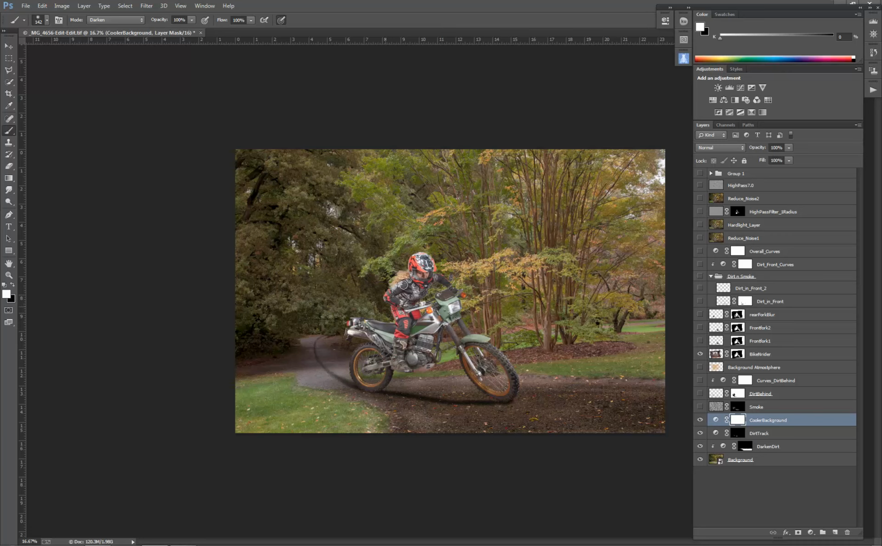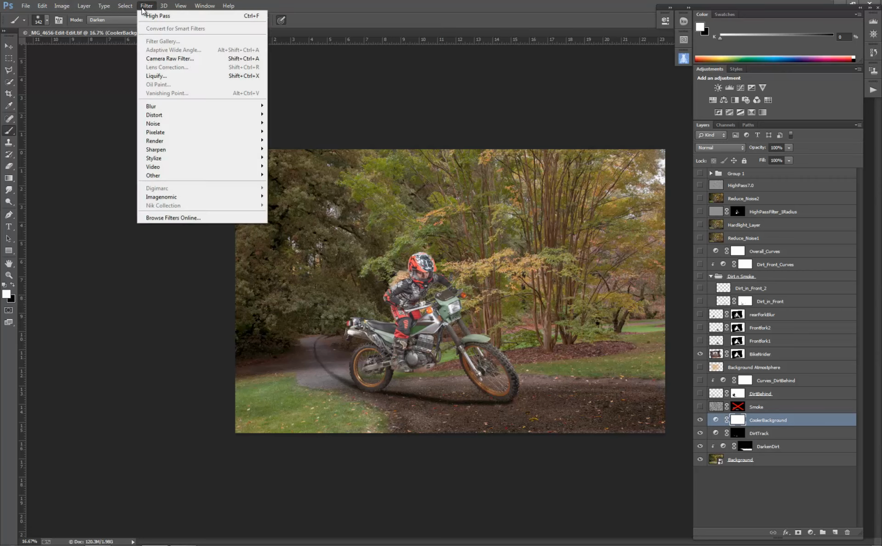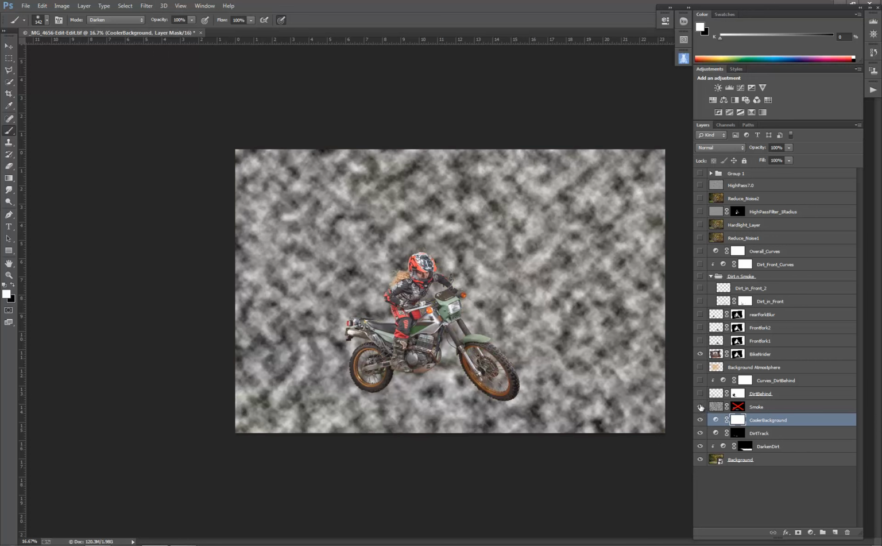Already, this is looking much more like a composite. She seems to be anchored a little bit more. Okay, so I added smoke as well. This is this layer here. And all I did here, so I'm going to delete that, all I did here was I added a new layer. Okay, and then I went up to filter, and then I went down to render, and then I rendered clouds, and that gives you this.